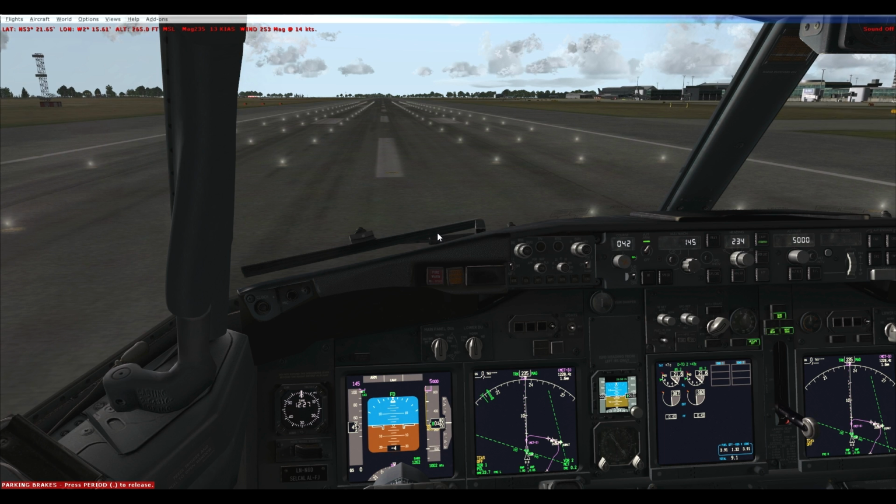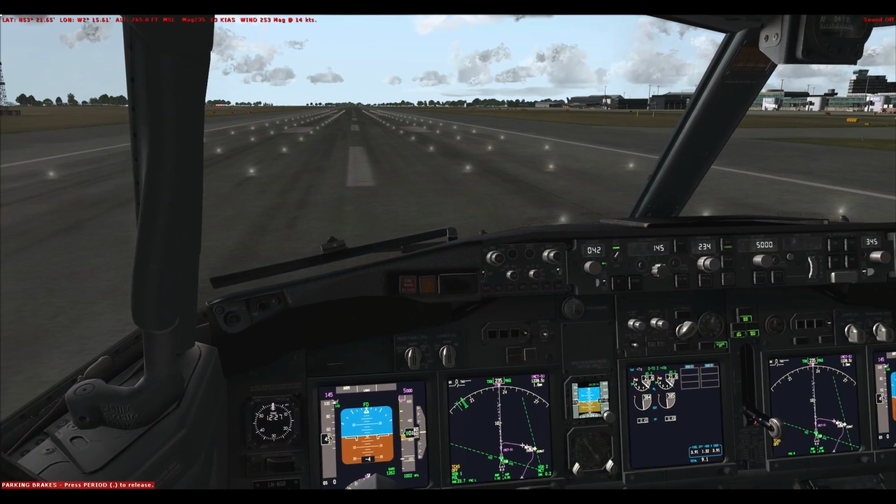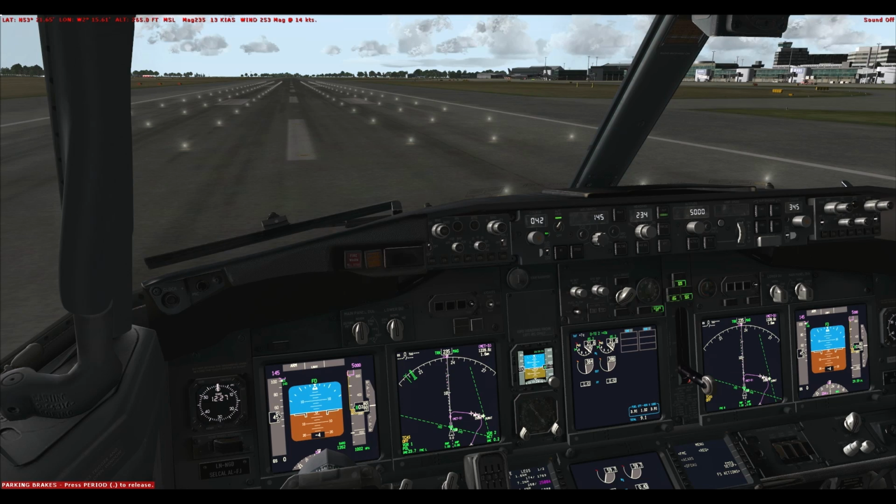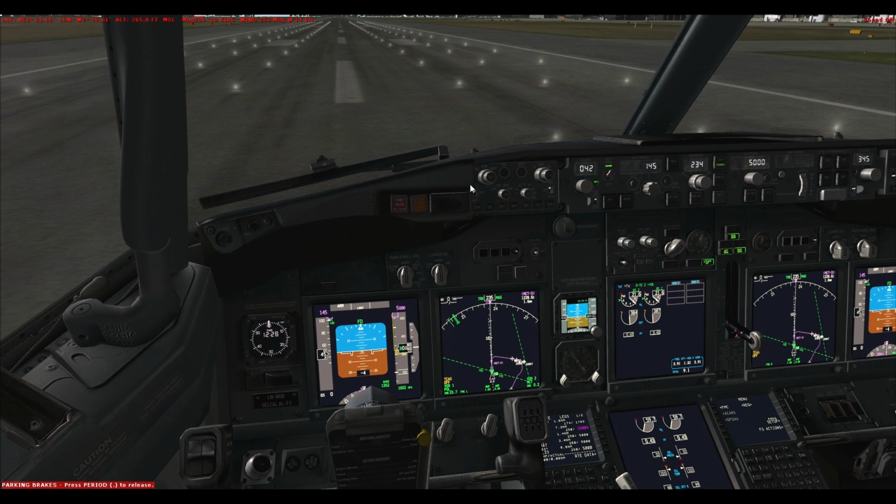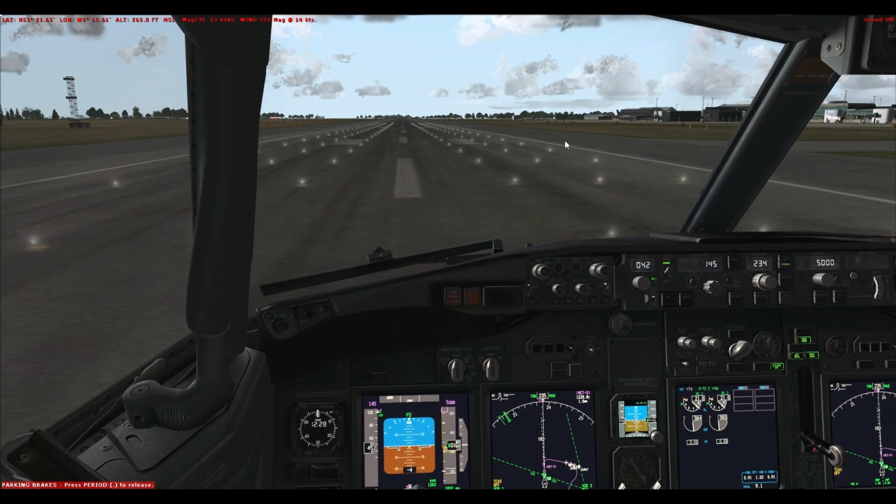We're in the Boeing 737-800. We're going to start at Manchester, we're on 23 right, and what we're going to do is go through the procedures for an NADP1 departure. The NADP1 departure is shown on the screen now. We're going to reference that throughout the video.